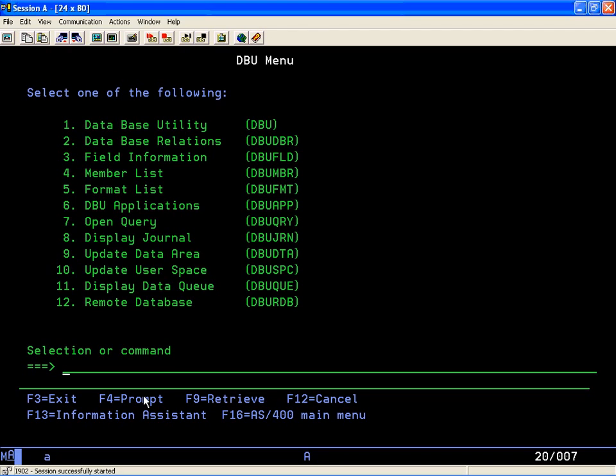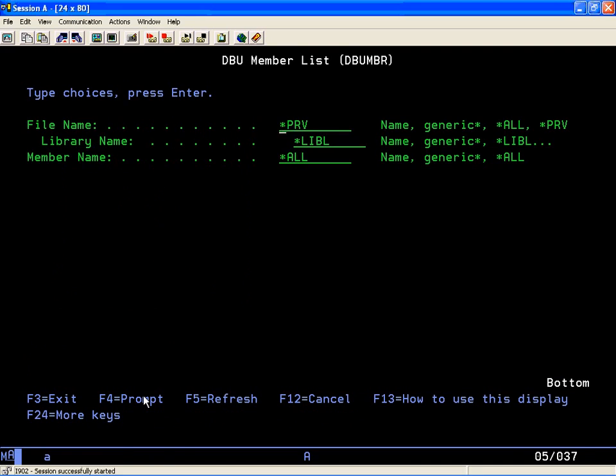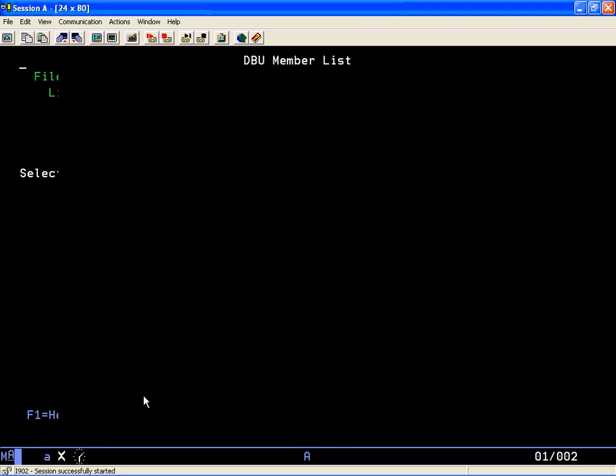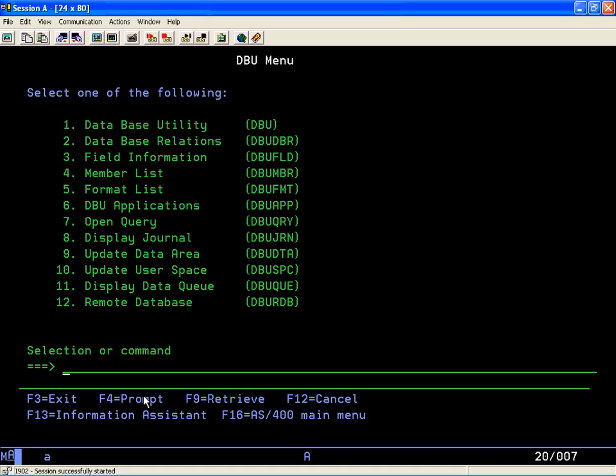Option 4 is the DBU member command. This is a useful tool. We'll take option 4 this time, and we will put in DBP demo. Once I hit enter, I am shown the member list for DBP demo. This shows the number of records in each member and the number of deleted records for each member. It also shows the size of the data in each member. There's a lot of useful information here for database administration. Again, you can use F7 to print this list. We'll exit back out to the DBU menu.